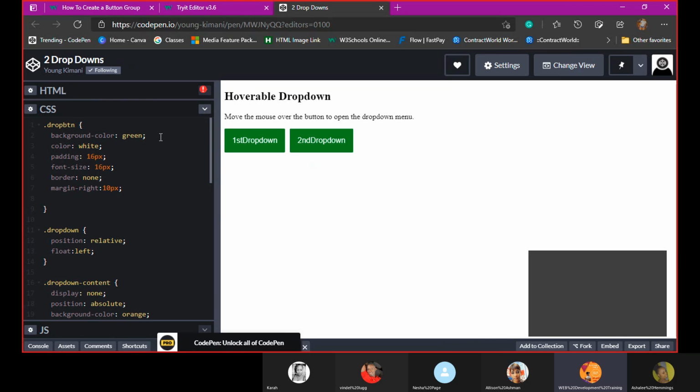Okay, so it was the color for the button itself, all right? So that drop button is for the actual buttons, the actual square object card that we call a button, all right? So we know what that part is.